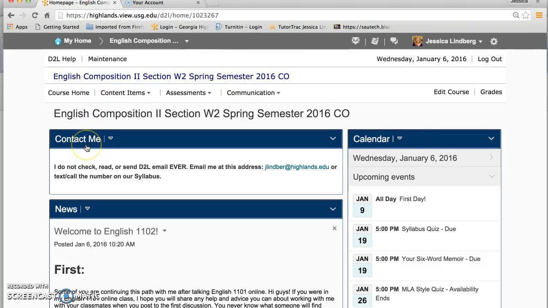The Contact Me will stay there all semester as a reminder that I do not ever, ever use D2L email. If you send me something through D2L, I will not see it. I think that D2L email is the devil, so I use my Highlands address, and that's what you should use too. Or you can contact me through text or calling the number that's listed on our course syllabus.